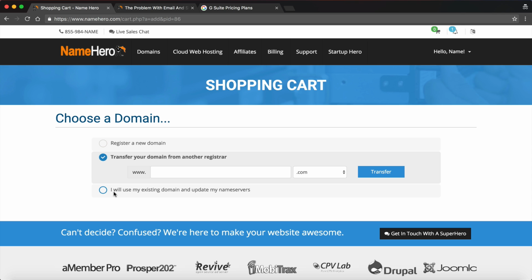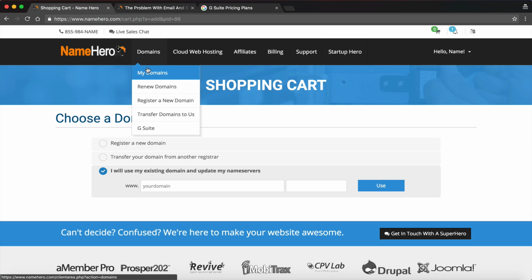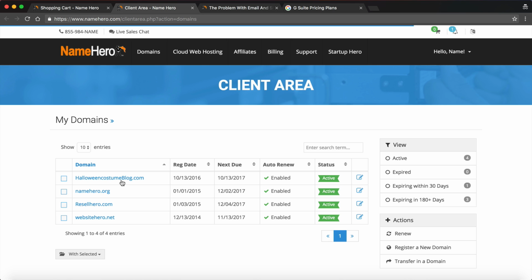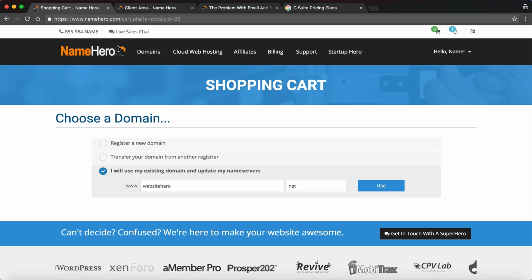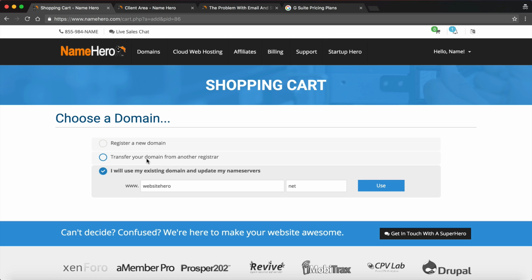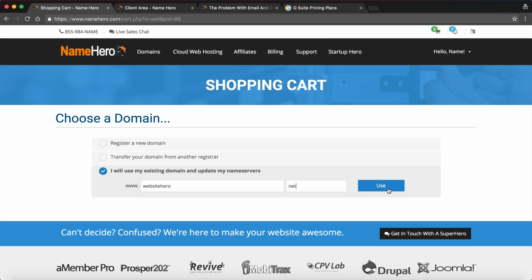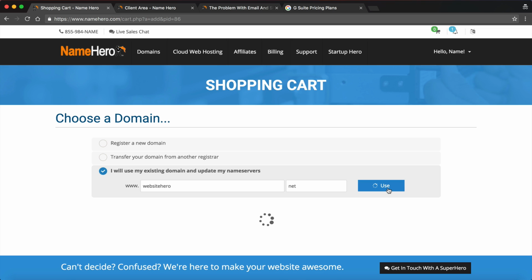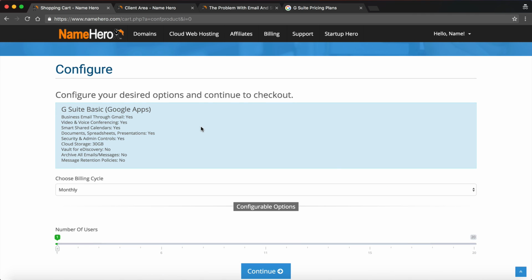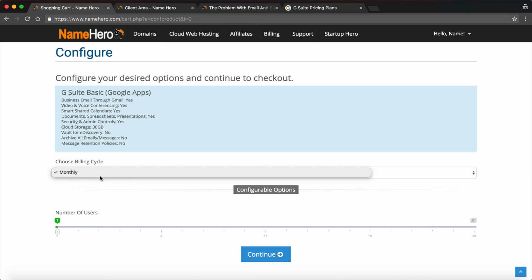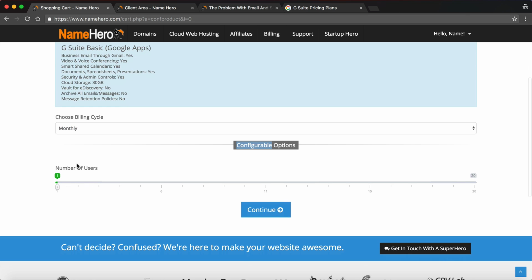Okay, so with that said, I've already got mine in my account. Over here, if I click My Domains, we can see the ones in my demo account here, and websitehero.net's the one I'm going to use. So I went to that in here. So if you already have a name with us and hosting with us, then you would use this third option. If you need to transfer your name, you would use that. And then, of course, if you want to register a new name, then you can do that as well. So once you do that, you click Use. It just takes a second to validate it, and now we can configure it. Just kind of a basic rundown of the features we already talked about. Monthly is the only option to bill. And then you can see the number of users.